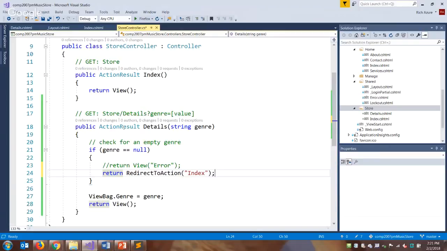Our index views typically will be used to list all the data in a table where we'll have edit, delete links beside each record, and then a link at the top for creating a new one. So we're going to see this redirect to action frequently. We don't always need a view. Sometimes we just want to do some processing and take the user somewhere else.